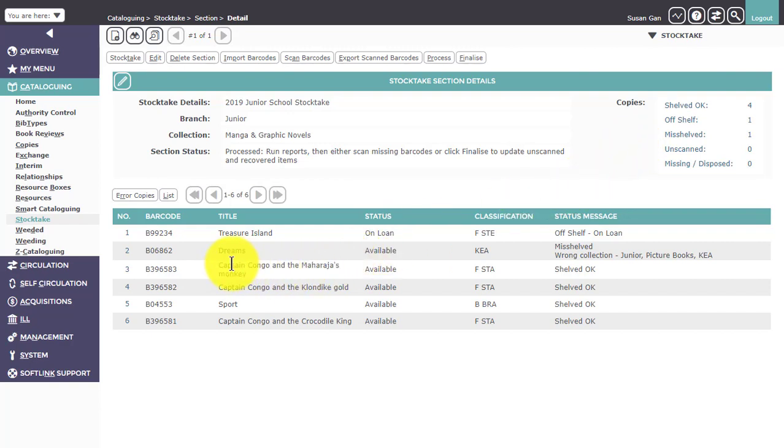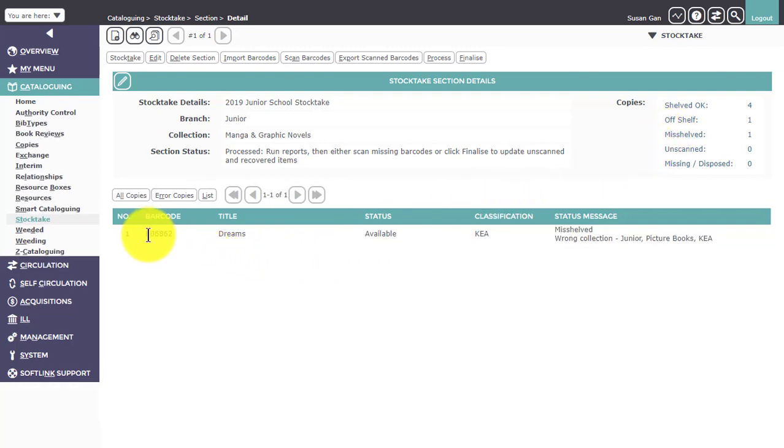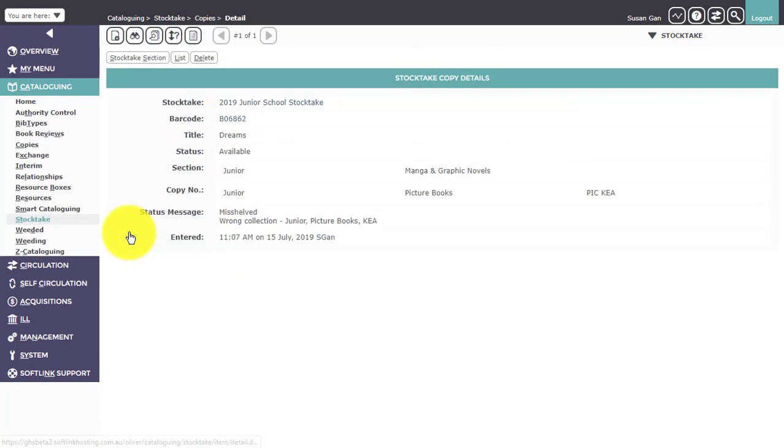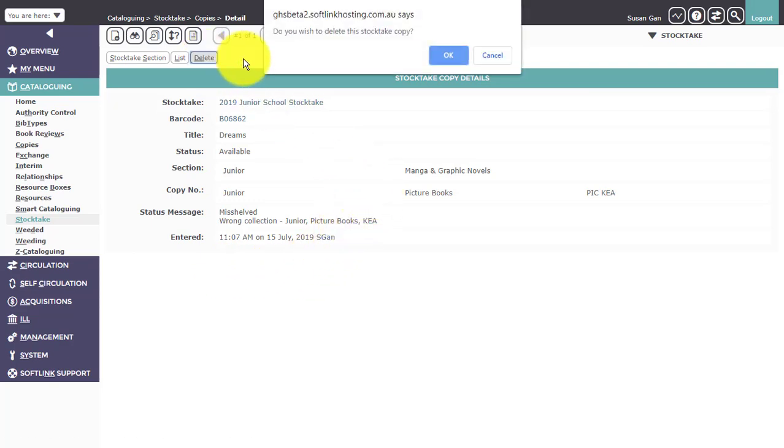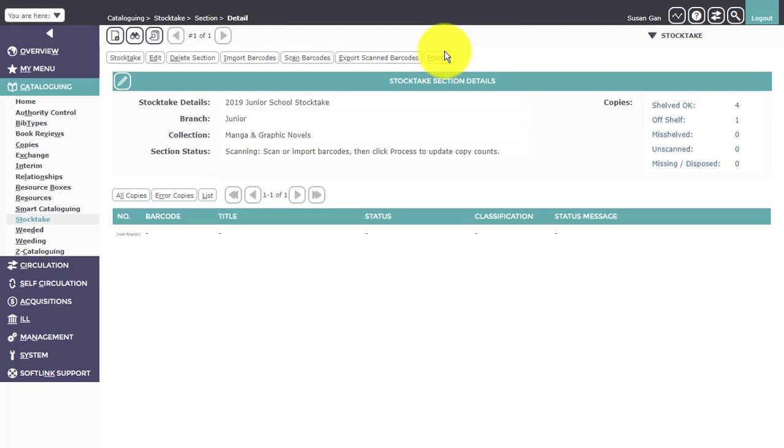To delete a Stocktake message, click on Misshelved to display the message. Click on the number to the left of the message to display the Stocktake copy details. Then click the Delete button and click OK to the prompt. We'll scan the remaining barcode.